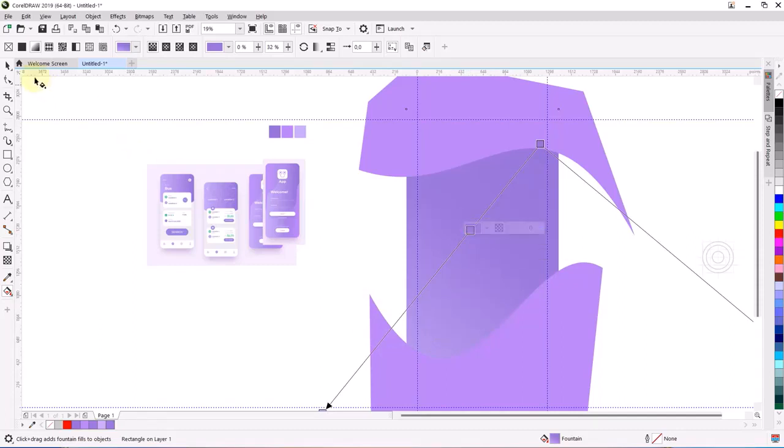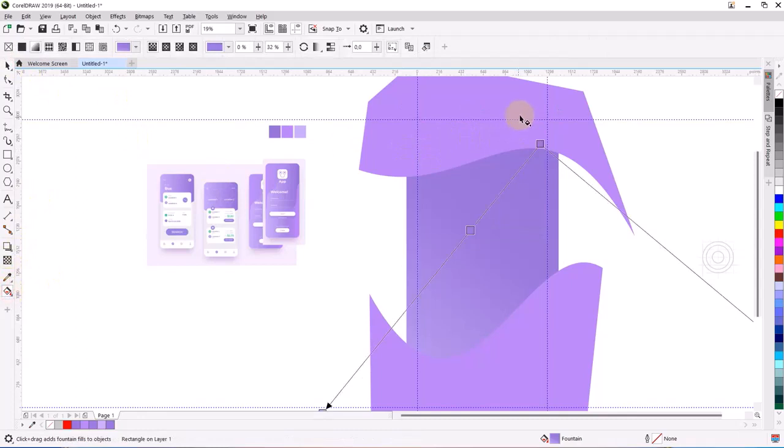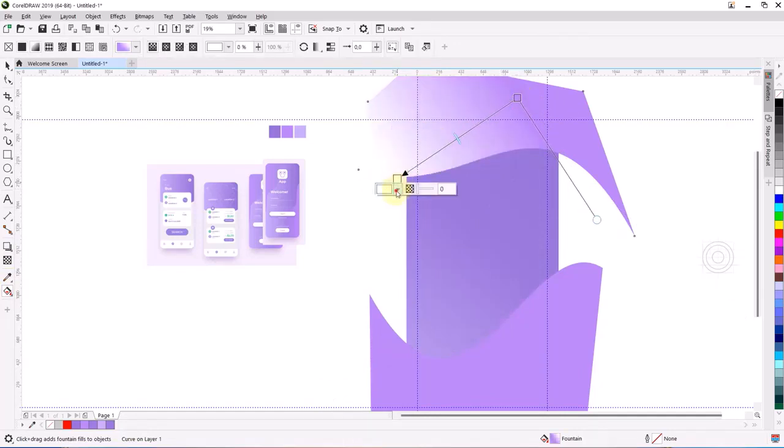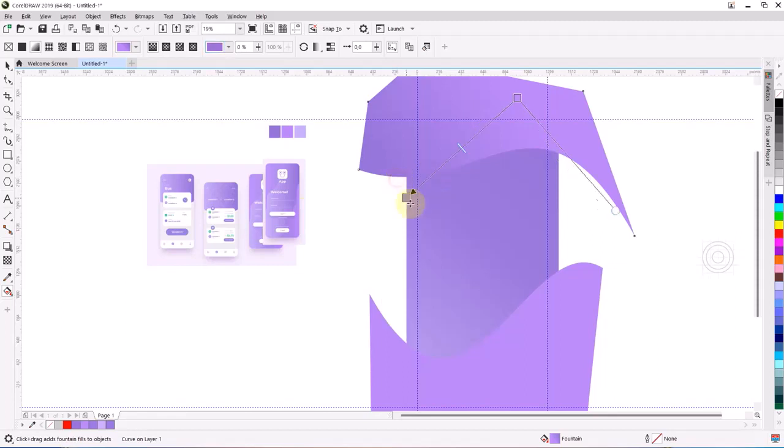Let's do the same thing with this one, and not that. We want to click this one, and then we're going to sample the original color, the primary color, so that this can feel like it's fading. I hope you get what I'm trying to do.